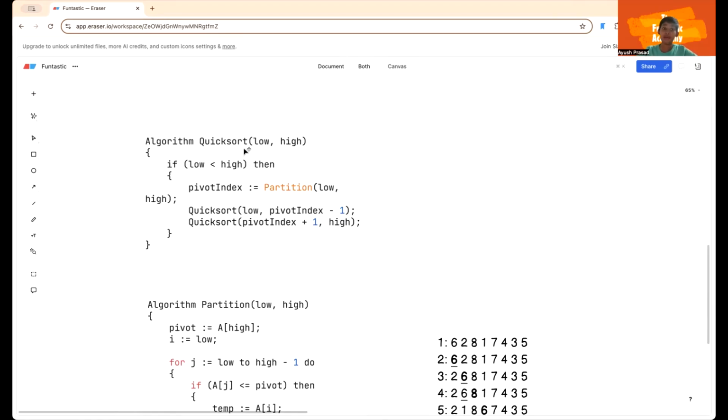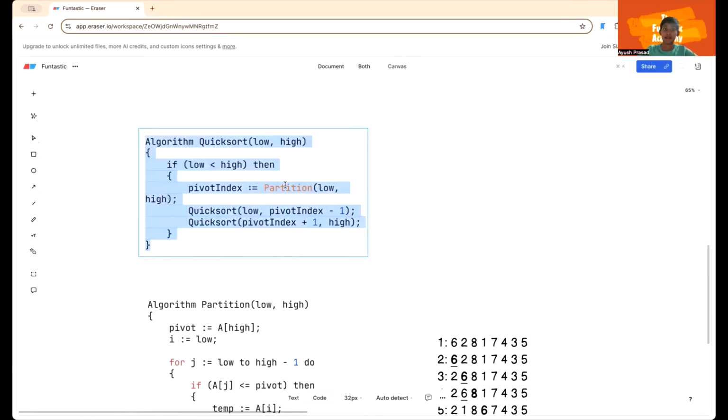Now let's understand how quicksort works on a high level. We are going to sort the list between the low point and the high point. Now we check if low is different to high, and if that's true, then we choose an element called the pivot index, which is equal to the result of this partition function. This partition function does some sorting to the list and returns the pivot index. After that, you sort everything below the pivot index and everything above the pivot index.